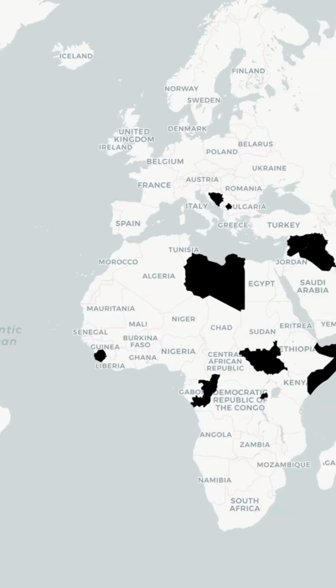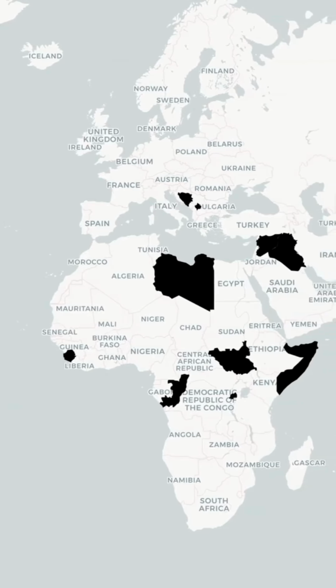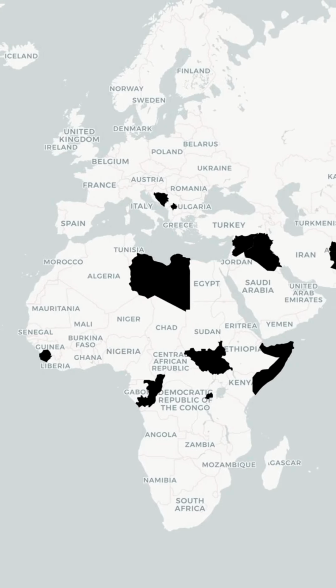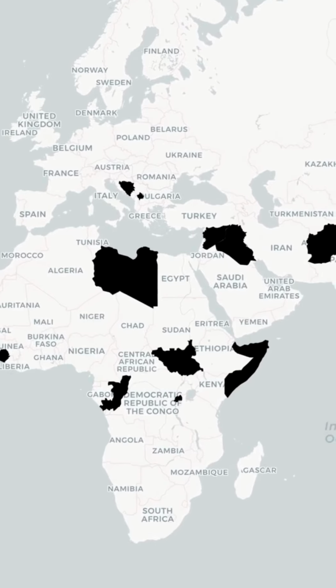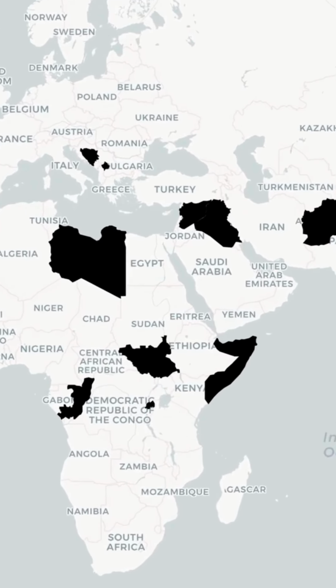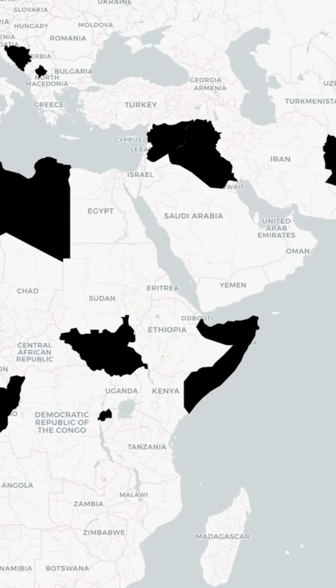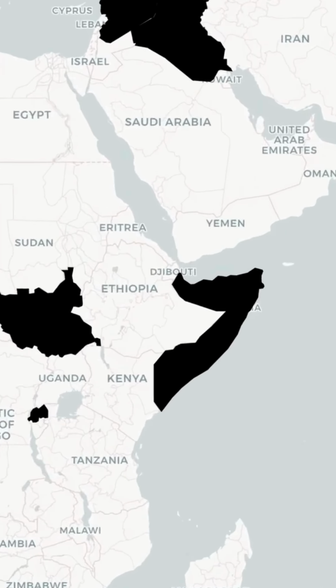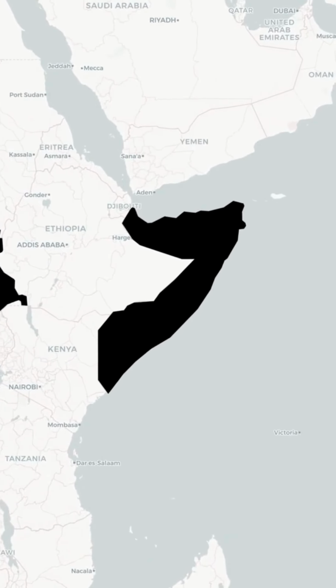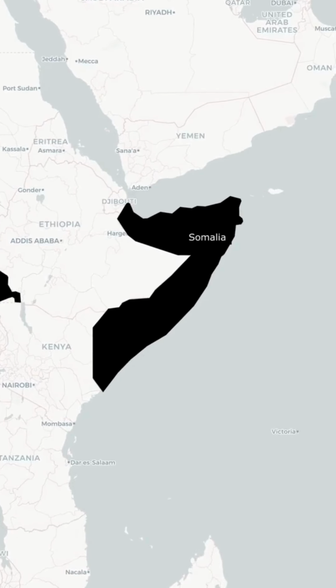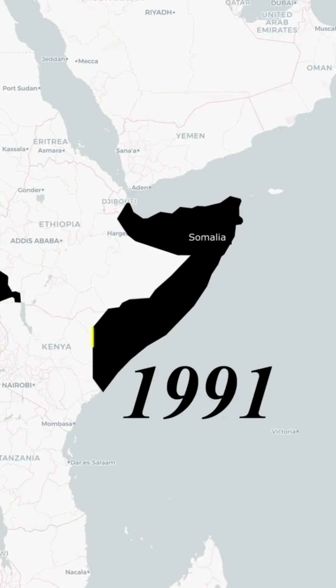Historically, Chapter 7 has been invoked in several international crises, including the Somalia intervention in the 1990s. The first application was on April 24, 1992, with Resolution 751, which established a sanctions monitoring committee after an arms embargo was imposed on Somalia. This led to the creation of the United Nations Operation in Somalia, UNOSOM.